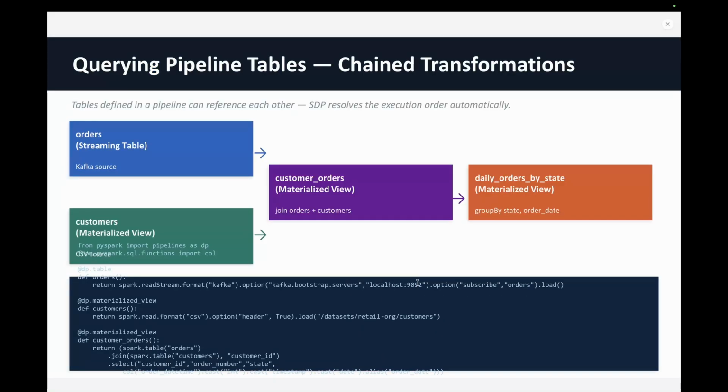Querying pipeline tables, chain transformations. Tables defined in a pipeline can refer to each other. SDP resolves the execution order automatically. Here we have two sources, one is a Kafka source and one is a CSV source. Here we use a streaming table, and here we use a materialized view. And customer_orders is a materialized view.